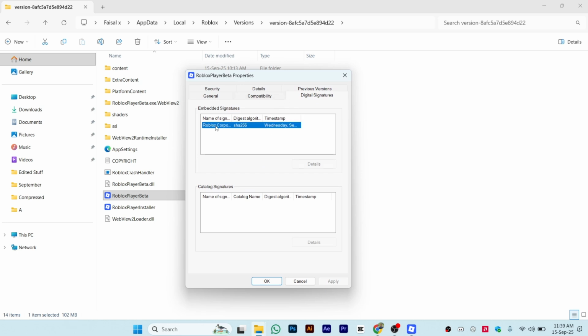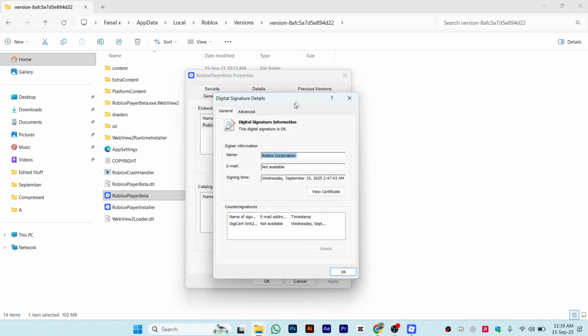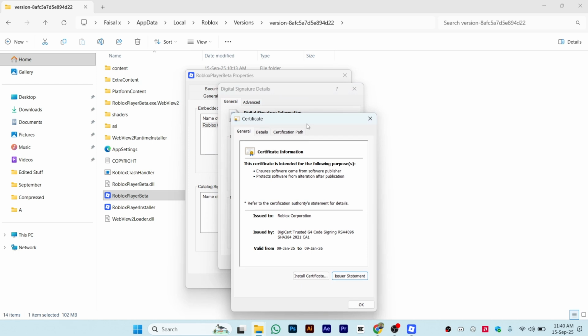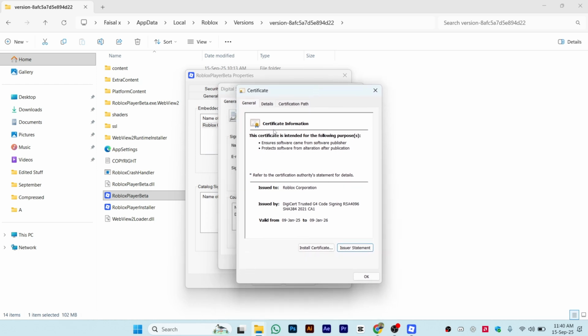Inside the digital signature you will see the embedded signatures. That is one, Roblox Corporation. So just click on it, click on details, and once you click on details, you will see an option like this. Just click on view certificate, and once you click on view certificate, you will see the certificate information. Just ignore that and click on install certificate, valid from 9 January to 9 January.